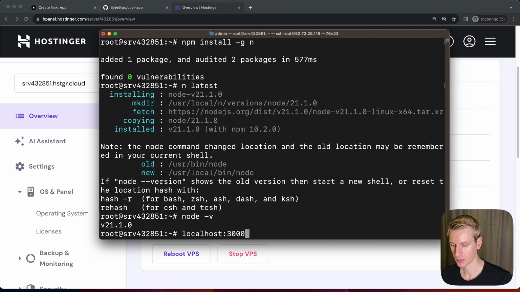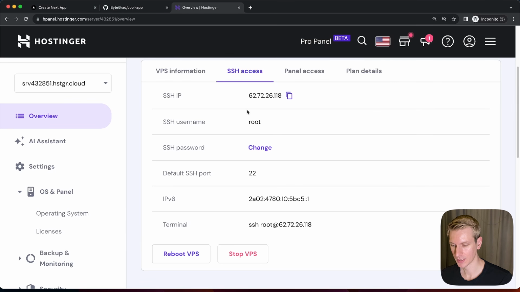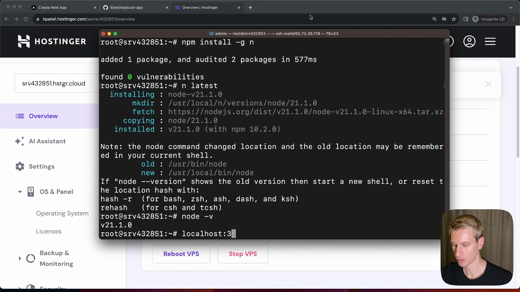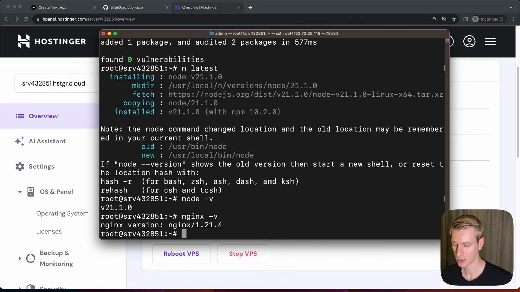So what we want to do is, when we just go to our IP here, when you type this in the address bar, it should route that internally to localhost 3000 where our Next.js app is running. So to route the traffic, we're going to use nginx. If we say nginx and check the version, you can see it's actually pre-installed.